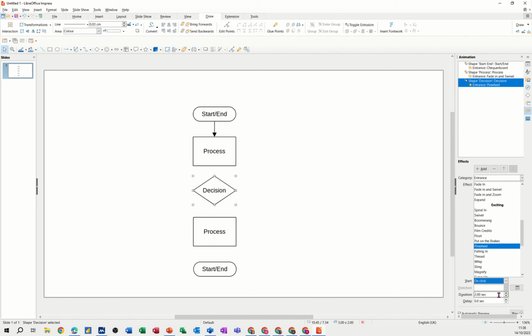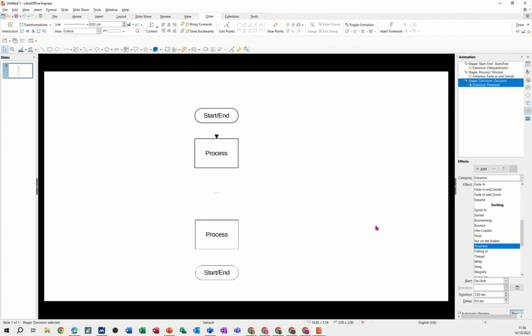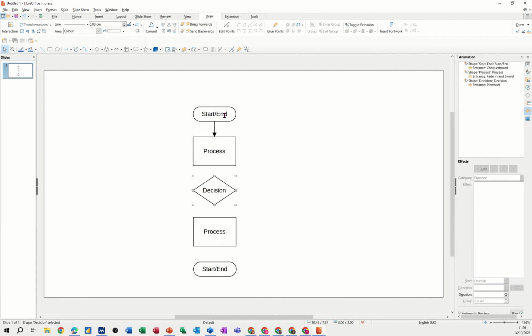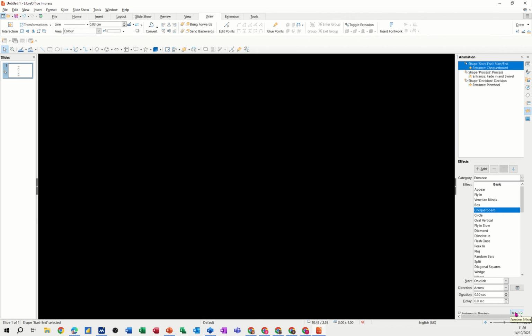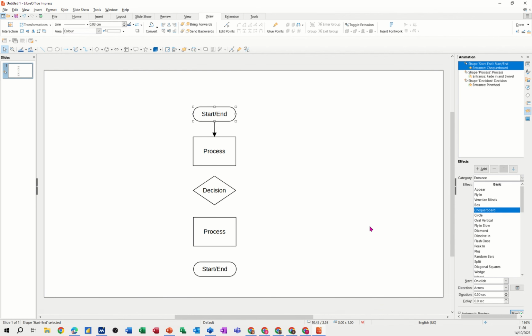Then you've got the duration for the effect. So if I change the duration, maybe you want it to be a bit longer. You've got delay options down here as well, and then you can just click on play, and then it will show you what's going to happen. So if I click on the top one and then do play down the bottom here, it's a bit squashed on my screen, so that's going to show that.